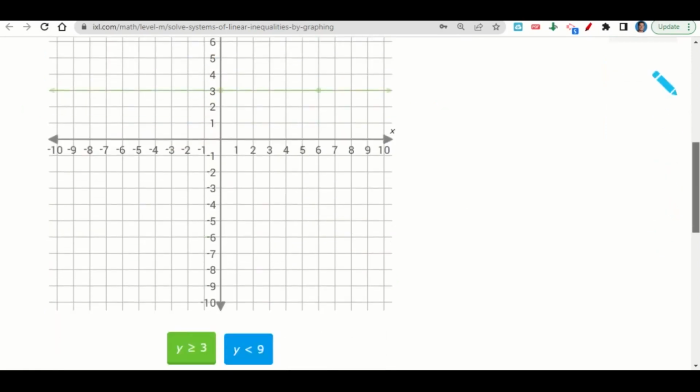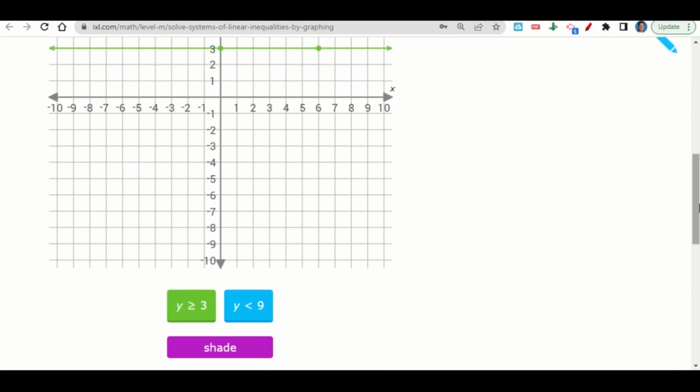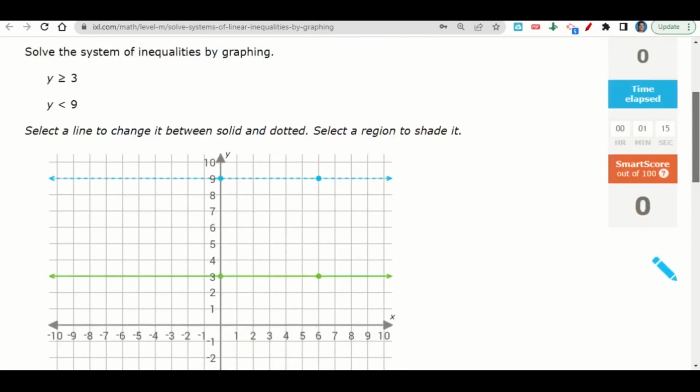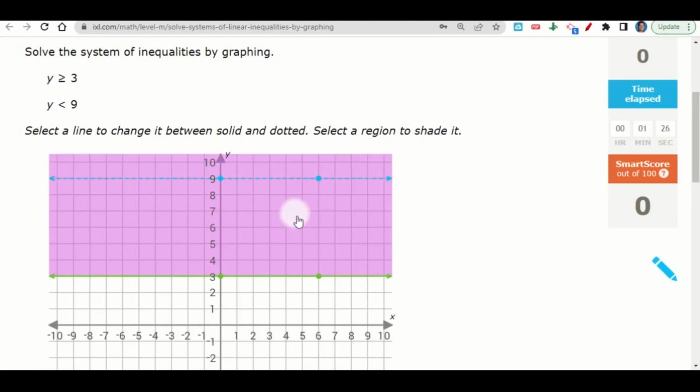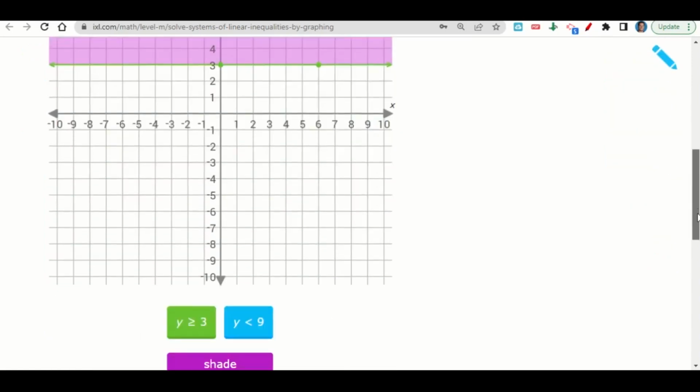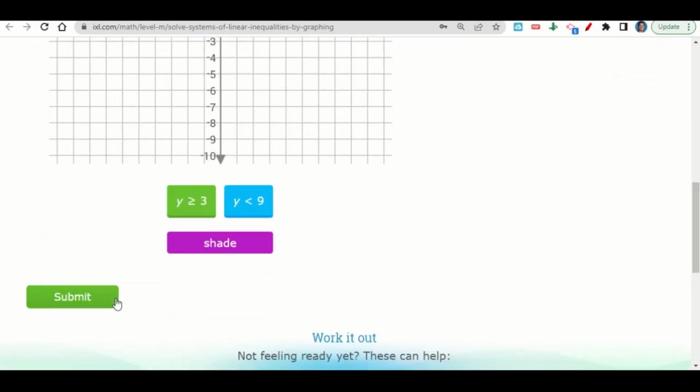And then we're going to go back to the bottom and click Shade. We need to shade the area that's in common. So we want all the area that is bigger than the green line. So all of that is up here. So here and here. So it's all there. And then we need to shade the area that's below the blue line. So that eliminates this part, and it's just this part here. So this is the only part in common. So we'll go ahead and click Submit.